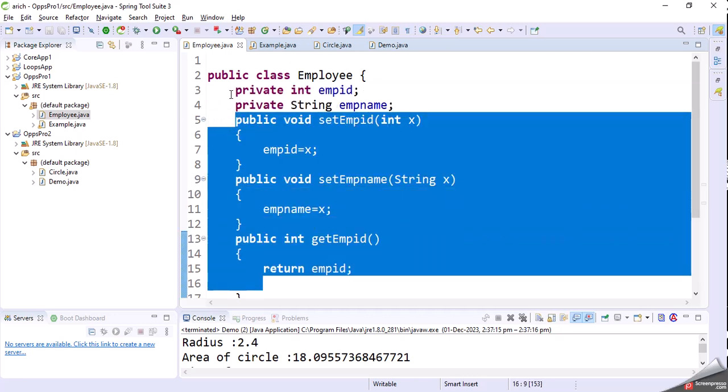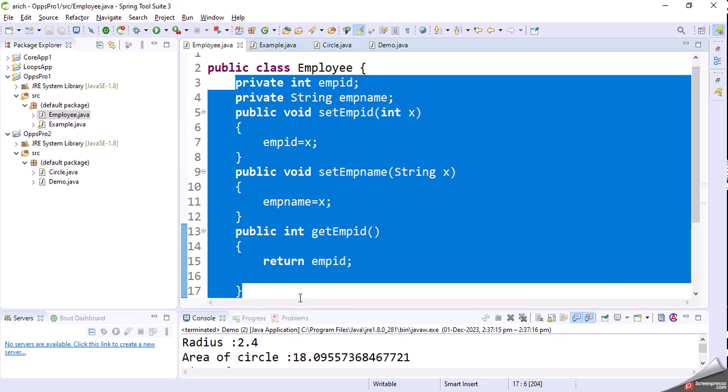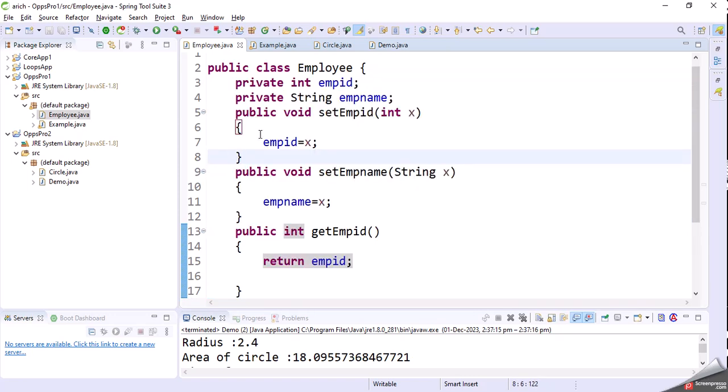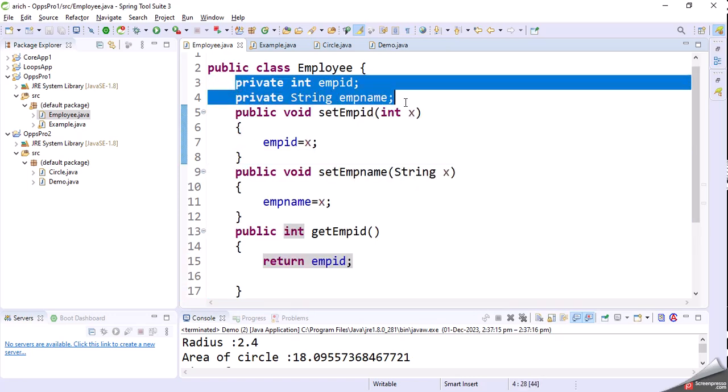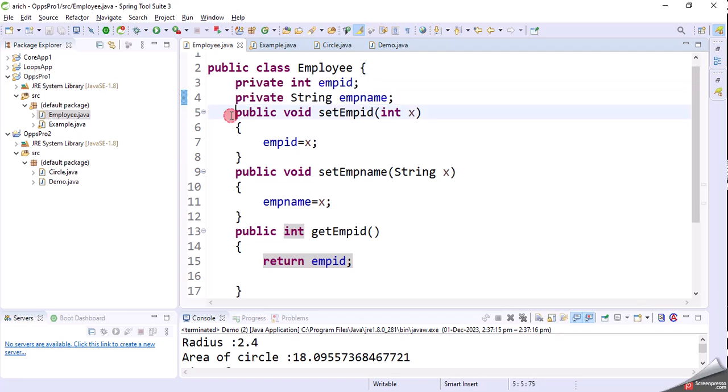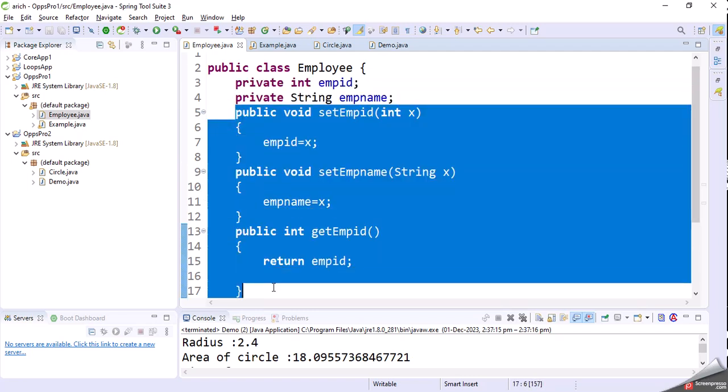So in a single unit, we are wrapping up data members. These are the data members, and these are member functions. Wrapping them up in a single unit is called a class. So in a class we are wrapping up data members and member functions. That is called encapsulation. It is a very important file in Java.